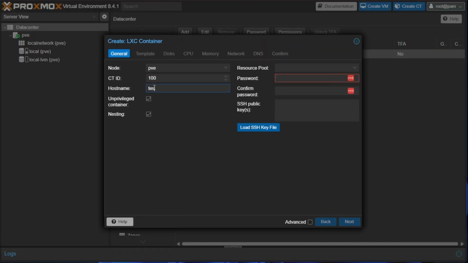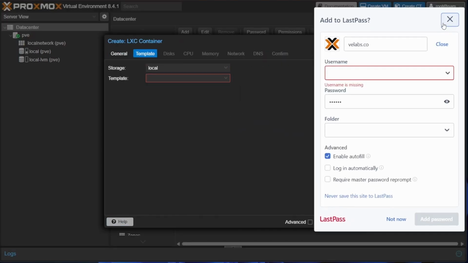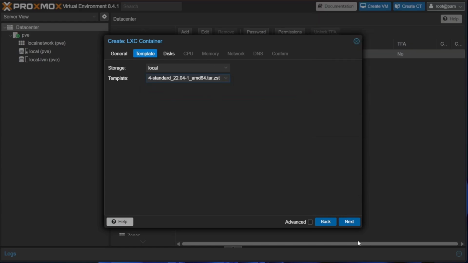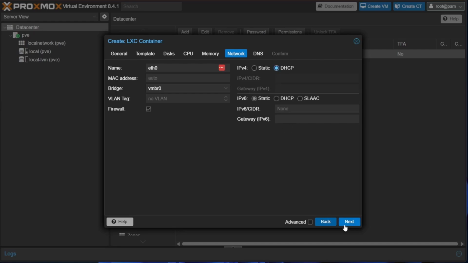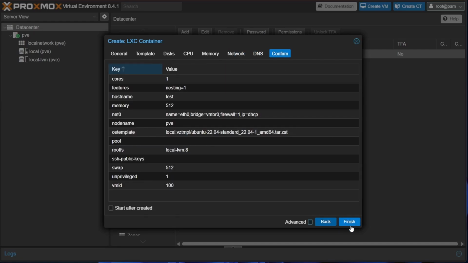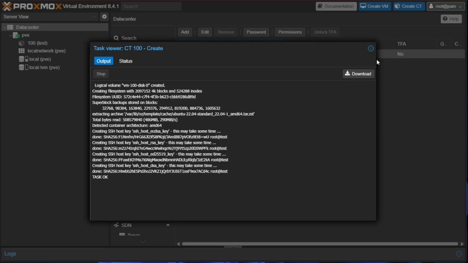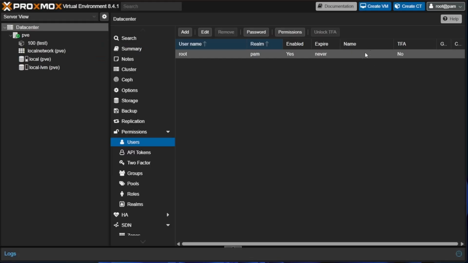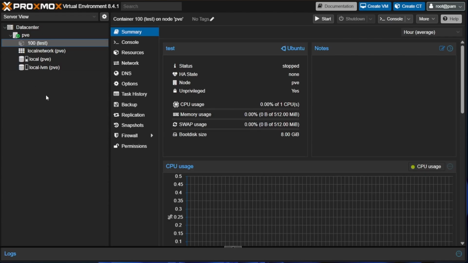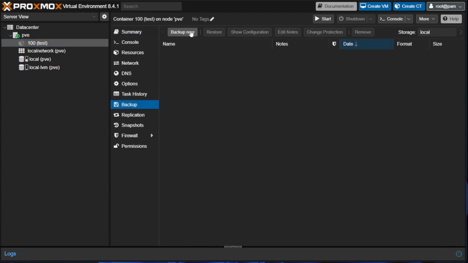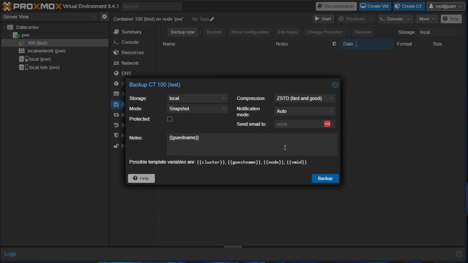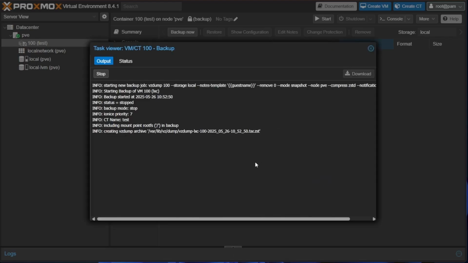We'll just fill in some information like test, quickly moving through the steps of creating this container because its configuration is really of no importance to us. It's just going to serve as an object to back up. Now that we've created this container, we can close the container creation utility, select the container, go to Backup, press Backup now, allow it to back up to wherever it's going, and run the job.